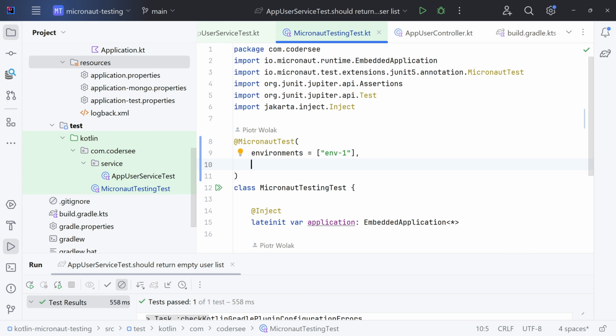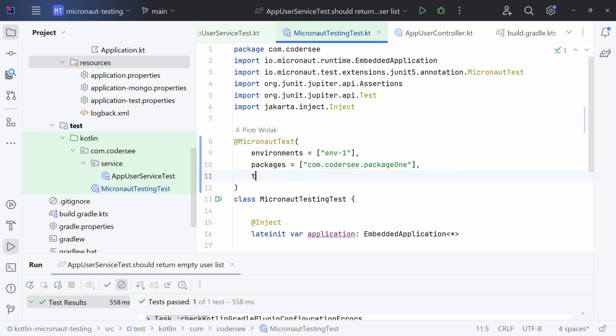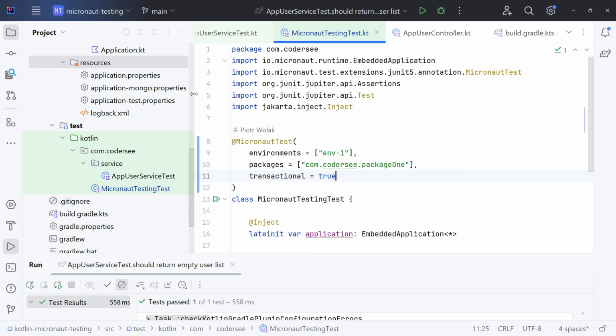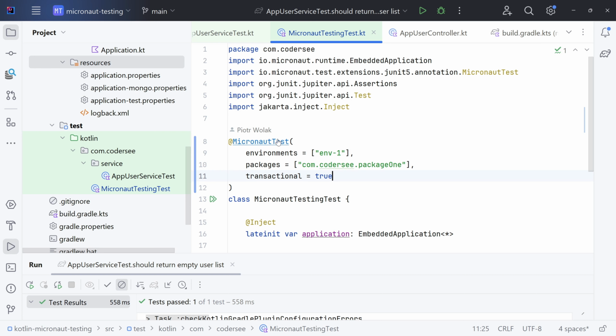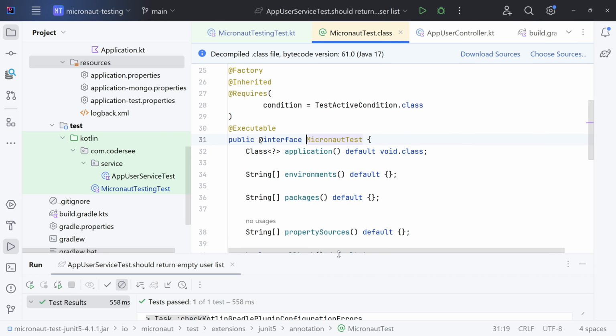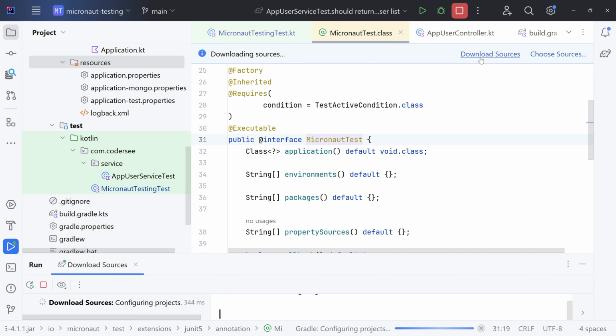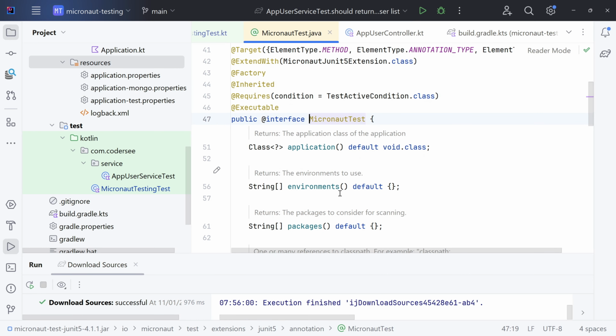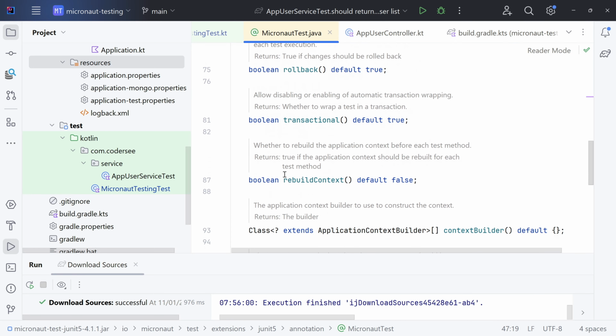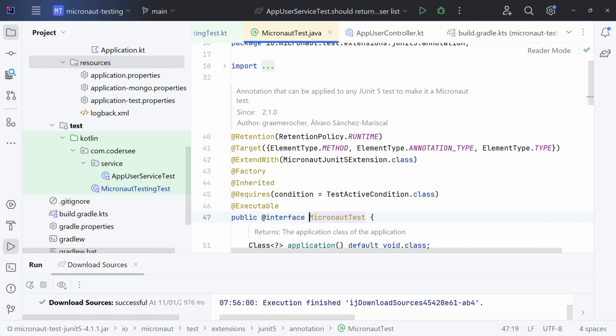As I mentioned previously, we can set the packages to scan. So if you would like to specify the package com.coderc package 1. Lastly, you can set, for example, the transactional true. Of course, I highly encourage you to check out this annotation to see all its capabilities. In IntelliJ, you can do that really easily. Just hit Ctrl, keep it pressed, and click on the MicronautTest annotation. Right here, download sources to fetch the documentation. And now you will see what exactly you can configure here.